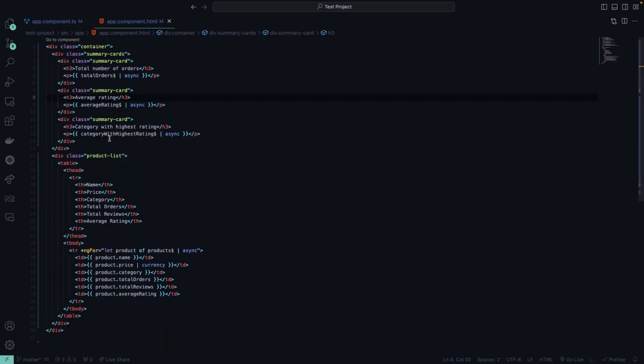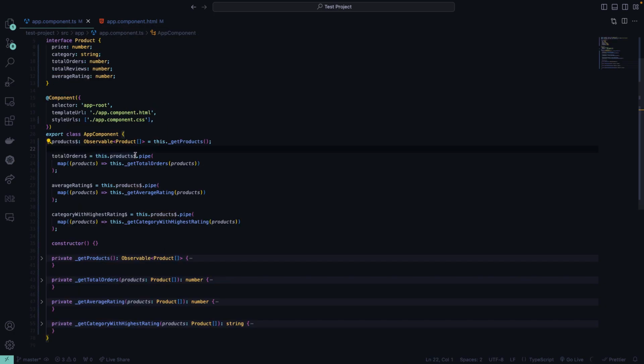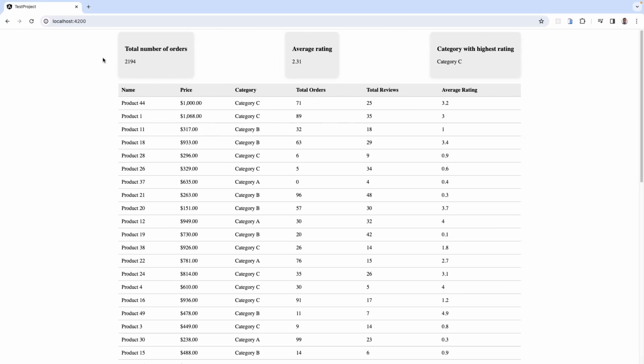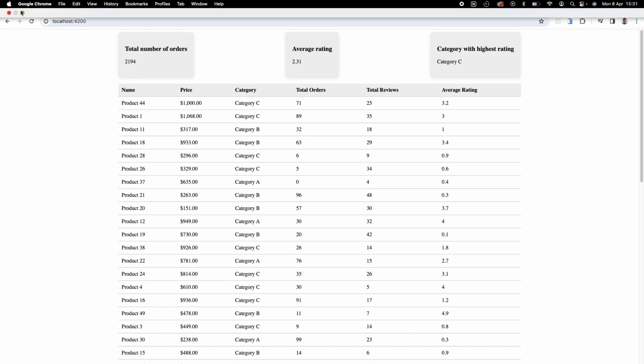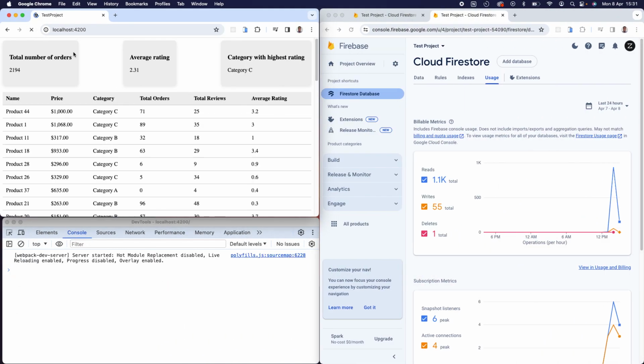So in the HTML, you can see that each of those values, I am just rendering them on the screen using the async pipe, right? But all of them are derived from this stream of products. So as you can see here, if I refresh my screen, everything works as expected, right? We do get the data, but there's something that's very inefficient about doing it in this way.